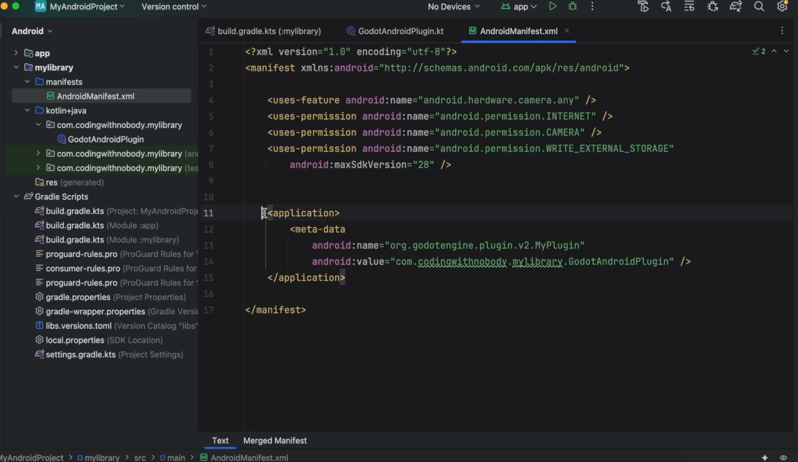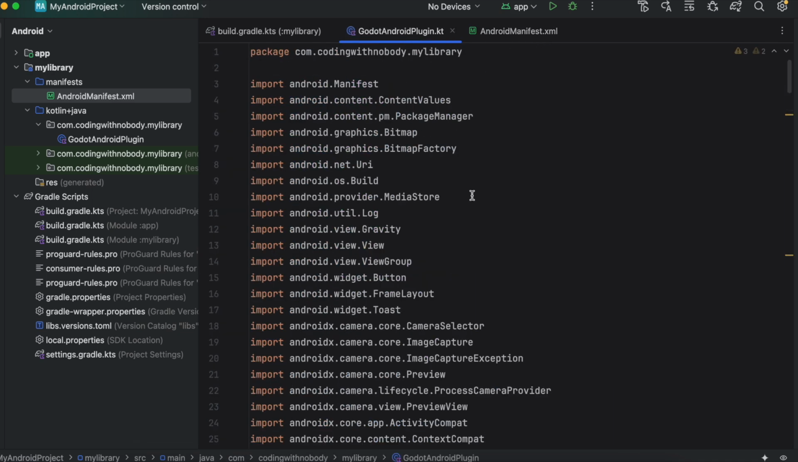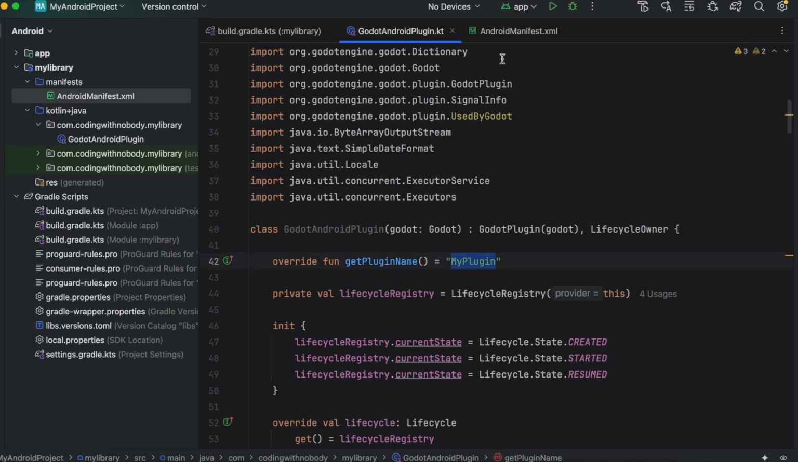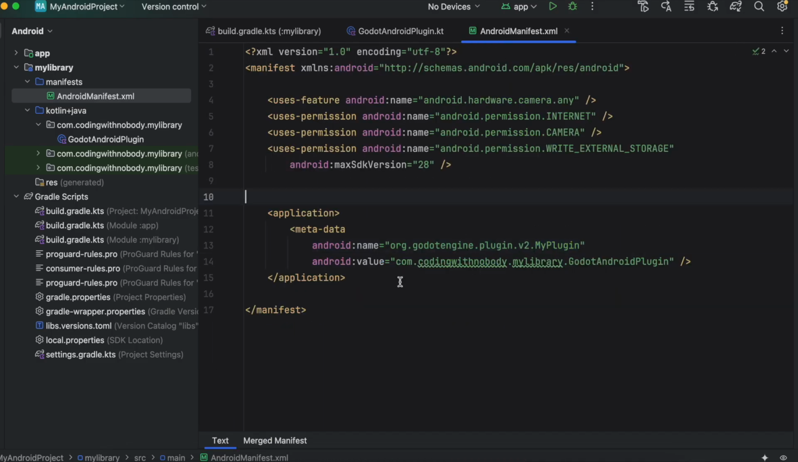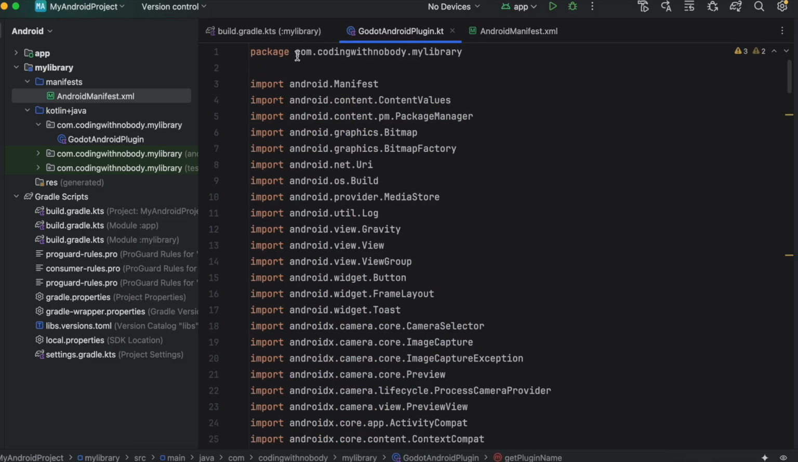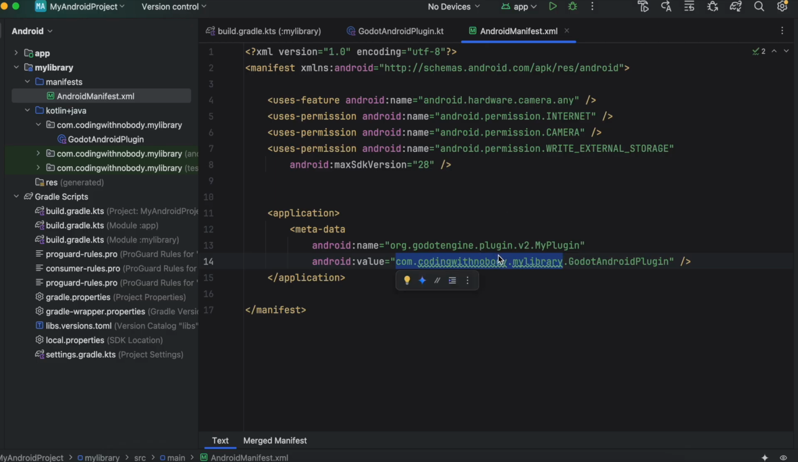And here you also need to copy paste this particular bit of code, but you need to make a few changes. Firstly, this should be your plugin name. So whatever name you have given over here should be the same thing over here as well. And this should be the package name. So whatever package name you see over here at the top, copy it and paste it over here. And this is the Godot Android plugin class Kotlin file name.